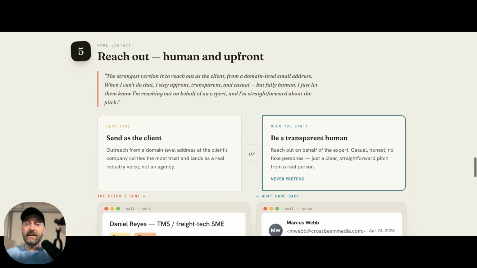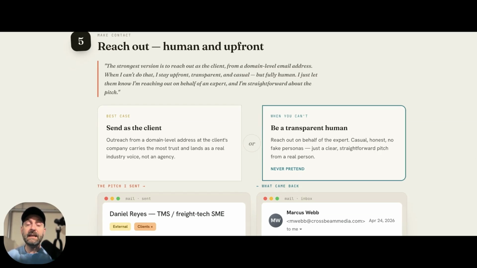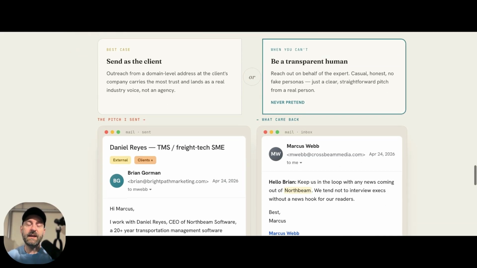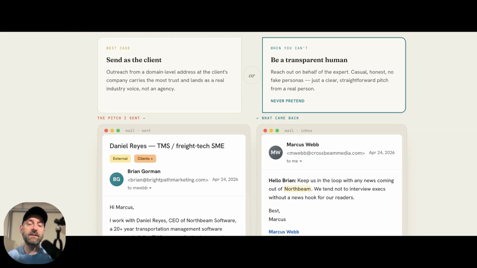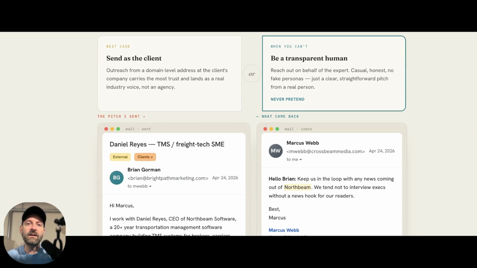Okay. Now, the next step obviously is to reach out, and I can't bring you into my email. So what I did was I kind of emulated an actual exchange that I had. So basically, you've got two options with outreach. You can send as the client from an email address that's domain level for them. Okay, so it would be like jim@northbeam.com or whatever the business name is. That's probably going to give you the best chance of getting a response because they think it's an actual subject matter expert. Of course, the other option you have is to reach out on behalf of the client.